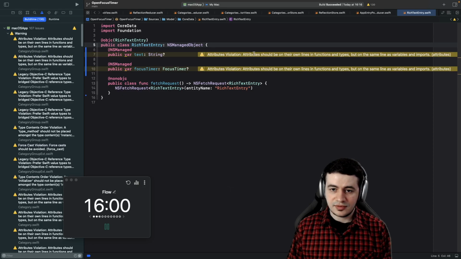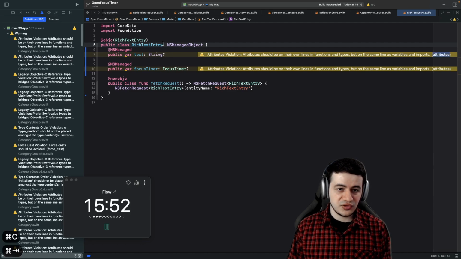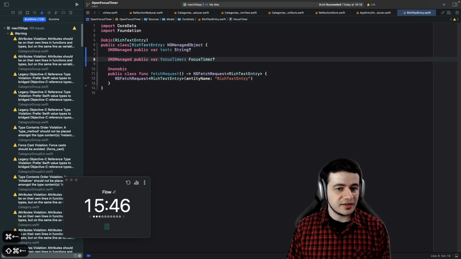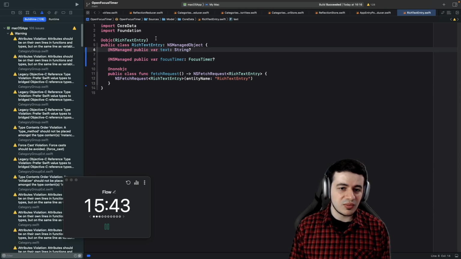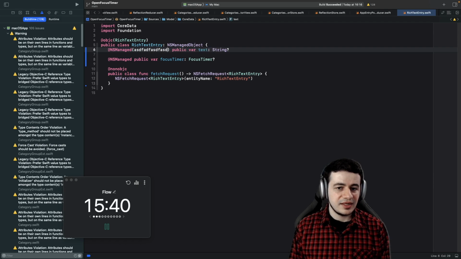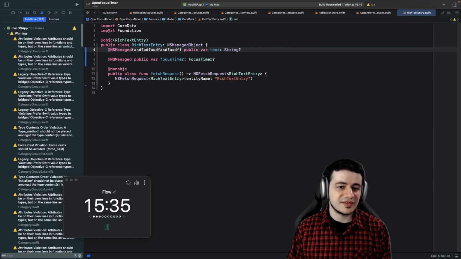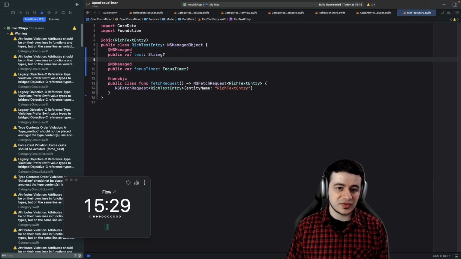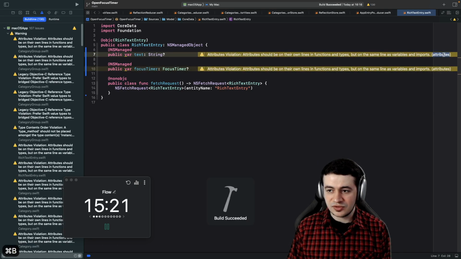Attributes should be on their own lines in functions and types, but on the same line in variables and imports. Absolutely disagree. Are you one of those people who likes to write something like that? I really hate this, especially in SwiftUI, because they can get so long. You can have parameters in here, and then where's the name of that thing? It's so much to the right. I just can't skim through the code anymore just to see what variables it has. Whereas when it's like this, I can skim through it because they're on the same level, you see? And that's much easier to skim through. So I'm definitely going to turn off this rule, which is attributes.